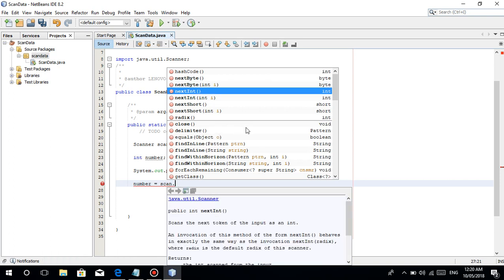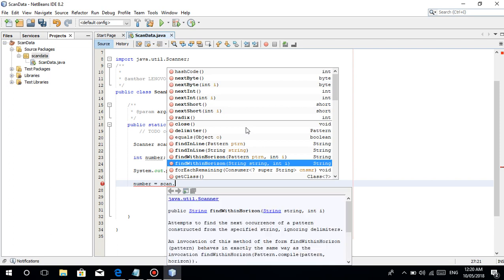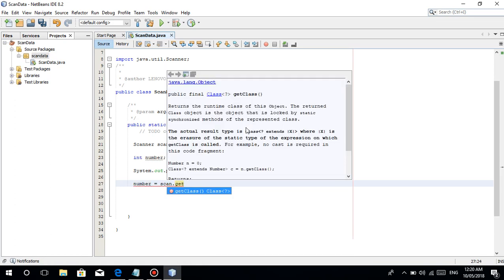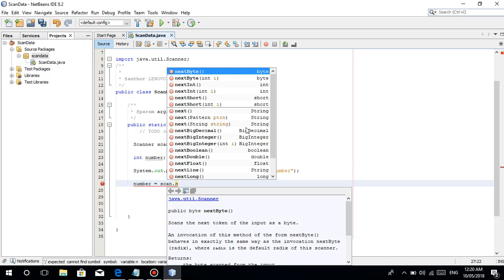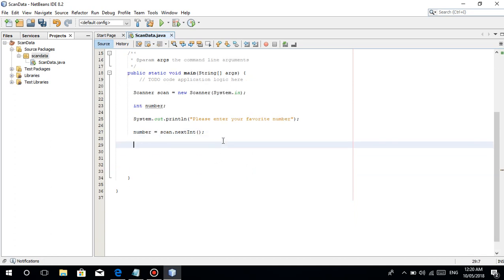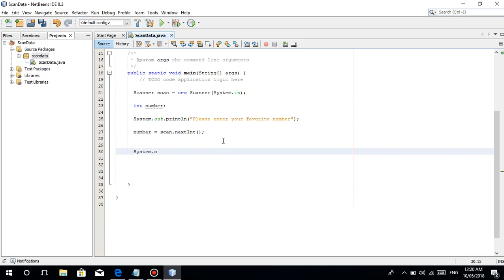Now, what we'll use, guys, is this: nextInt. Then, number. Wait lang. scan.nextInt. Yes, nextInt. Ganyan. So, once we scan, System.out.println, "The number you've entered is", then the value of number.